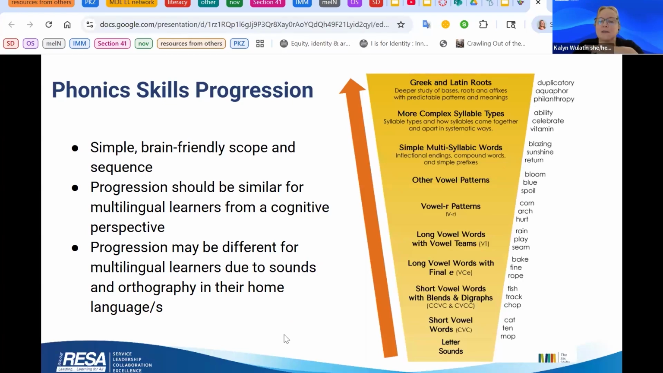We start with the letter sounds, and then we usually end up with short vowel words. There's a reason for this. It's actually sort of ingrained in our brains. This is kind of the logical progression. And so in that sense, it's also going to be a logical progression for students who have home languages other than English. However, and again, this tends to happen with the students who are more literate in their home languages.